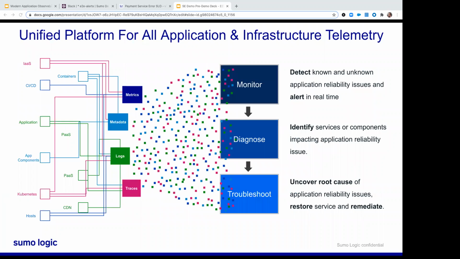You can think of it as our unified platform. We're taking information from metrics, the metadata about it, the logs and the traces, and we're able to monitor, diagnose, and troubleshoot it. So we can detect known and unknown application issues and alert about them in real time. We can identify which services and components are impacting the application, and we can discover what the root cause is, so that we can restore it or remediate the issue going forward.